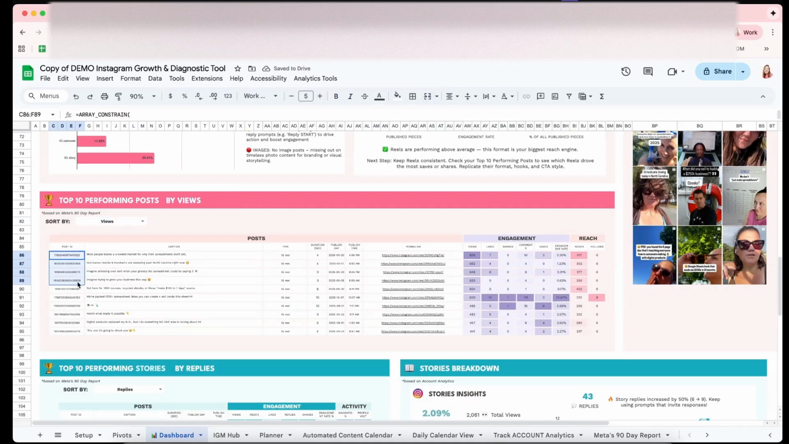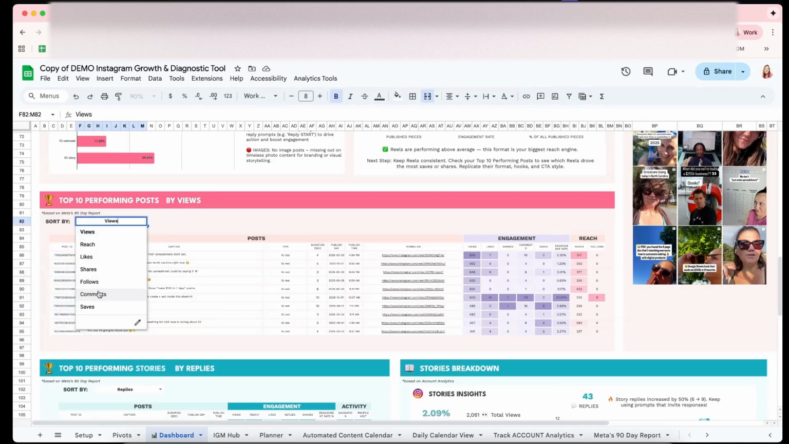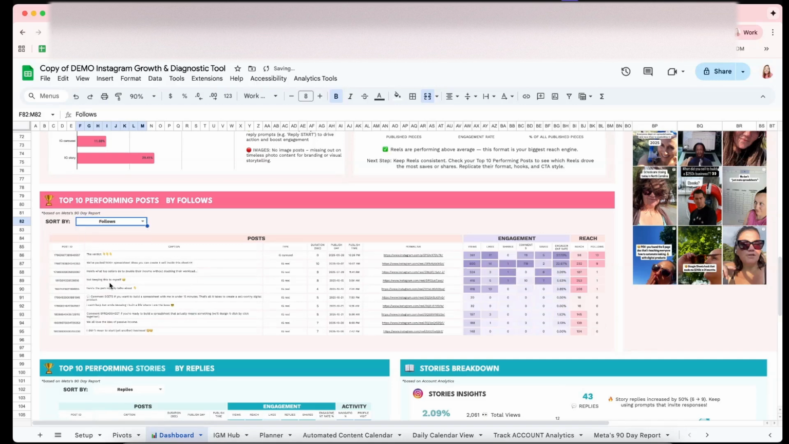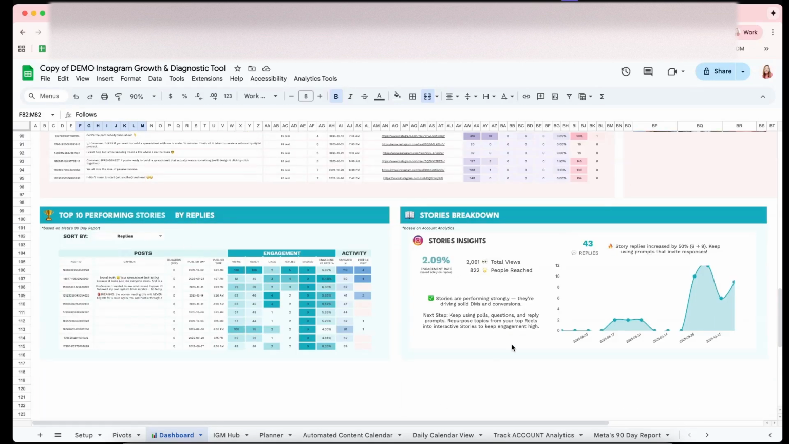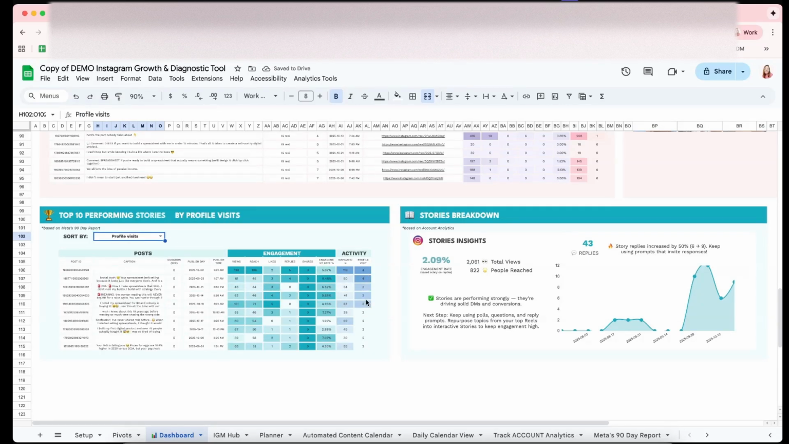And if you want to, you can copy this here to post in your repurpose tracker, because it gives you the top 10. So then you can select it, you can quickly see comments, reach, top 10 follows. And now this blue part down here is the top 10 performing stories. So again, you can select by reach, replies, profile visits. You want people clicking in your profile from the stories also. And this is all information that we received from the Meta's 90-day report. It does not have it in the account analytics, but it does have it under the content piece analytics.